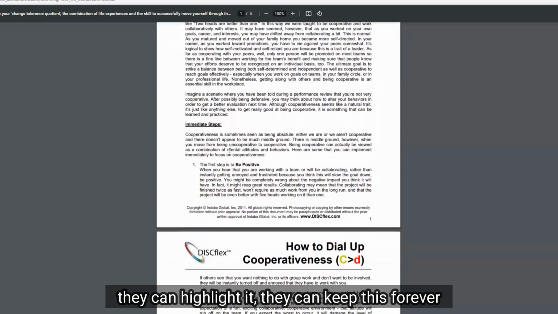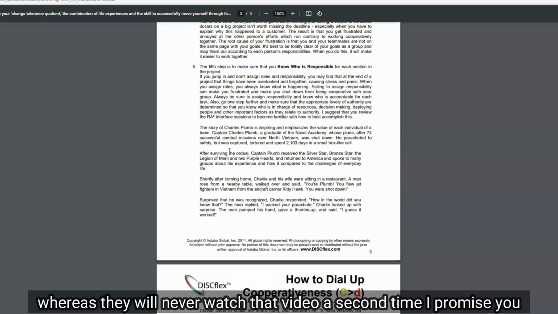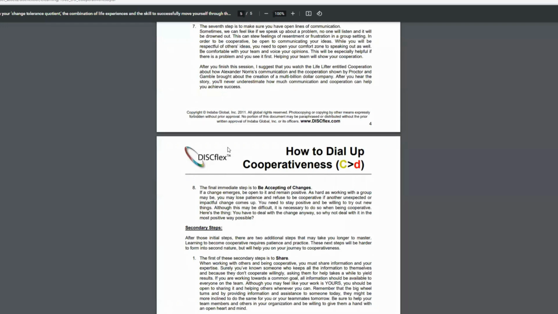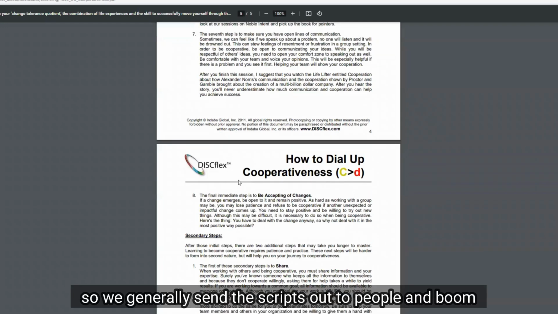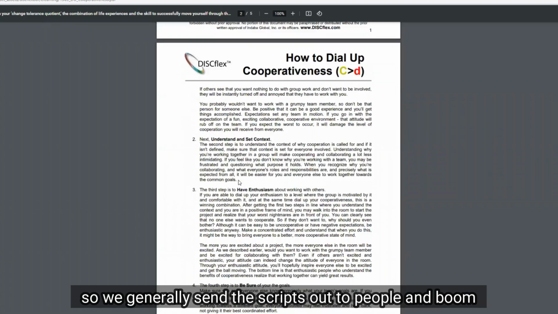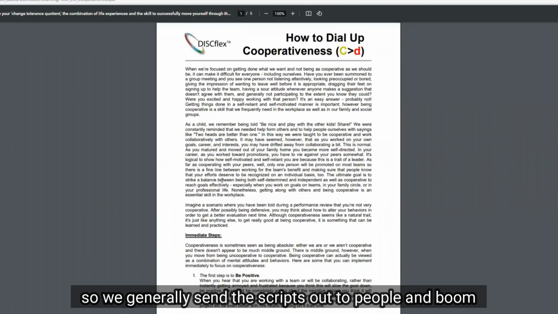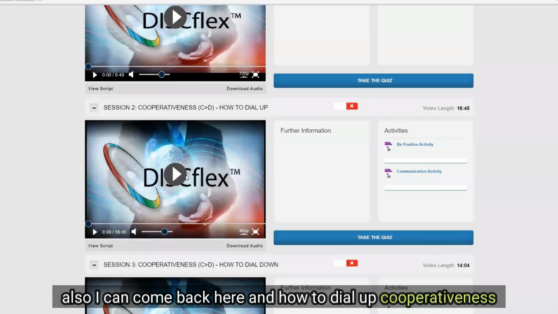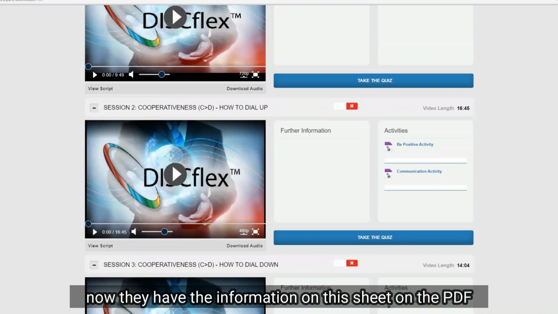They can highlight it. They can keep this forever, whereas they will never watch that video a second time, I promise you. We're not that entertaining. So we generally send the scripts out to people, and boom, I've just generated this in 2 seconds for my student. Also, I can come back here to how to dial up cooperativeness. Now they have the information on this sheet, on the PDF.